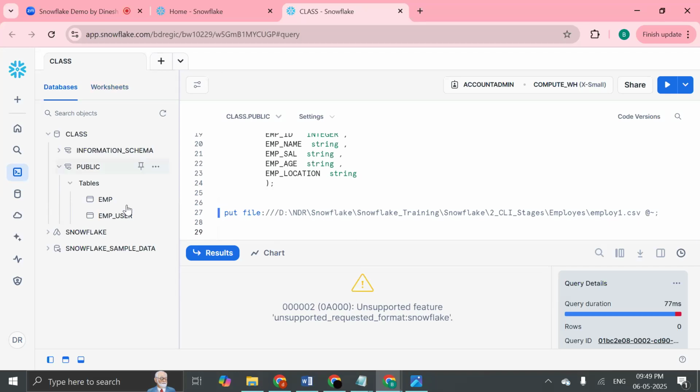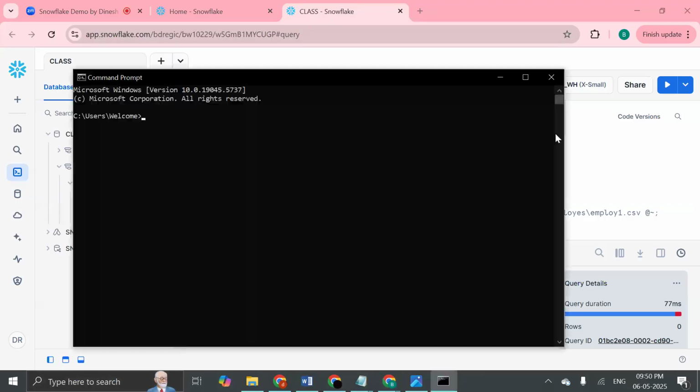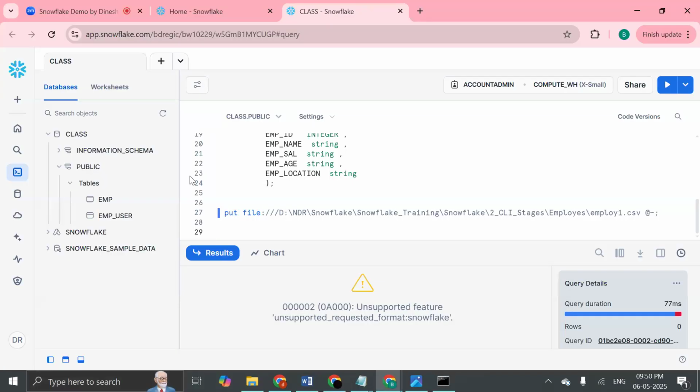Here what we are seeing is user interface options. In the command line interface, you don't have shortcuts, you don't have all these tabs and navigations. Everything you need to write in commands. Now let me connect to the command line interface. This is the command line interface, CLI. Through this, we want to connect to Snowflake.